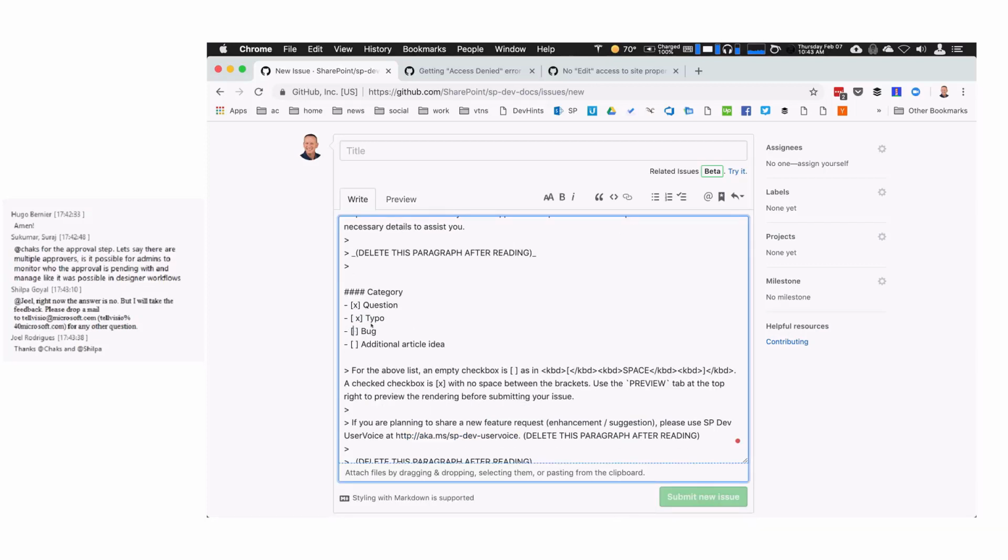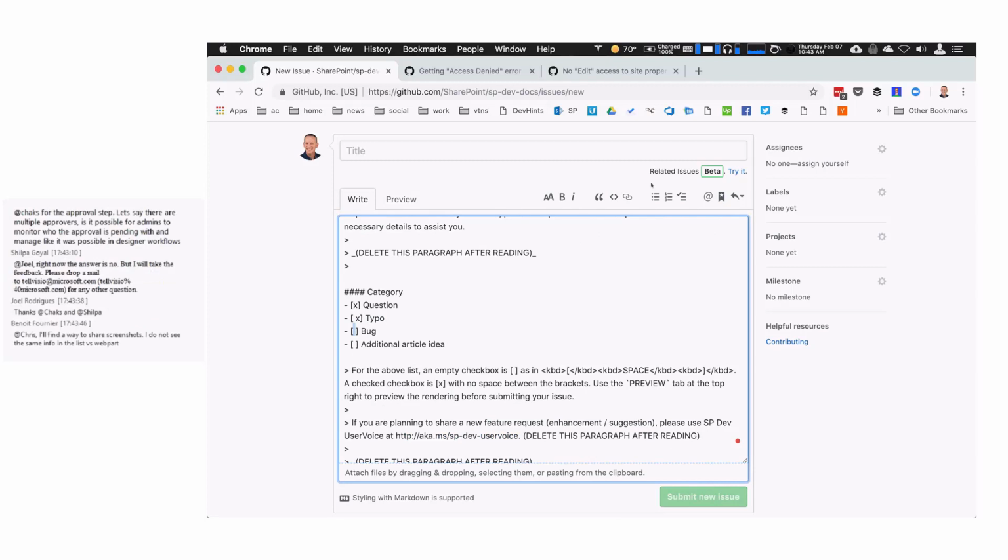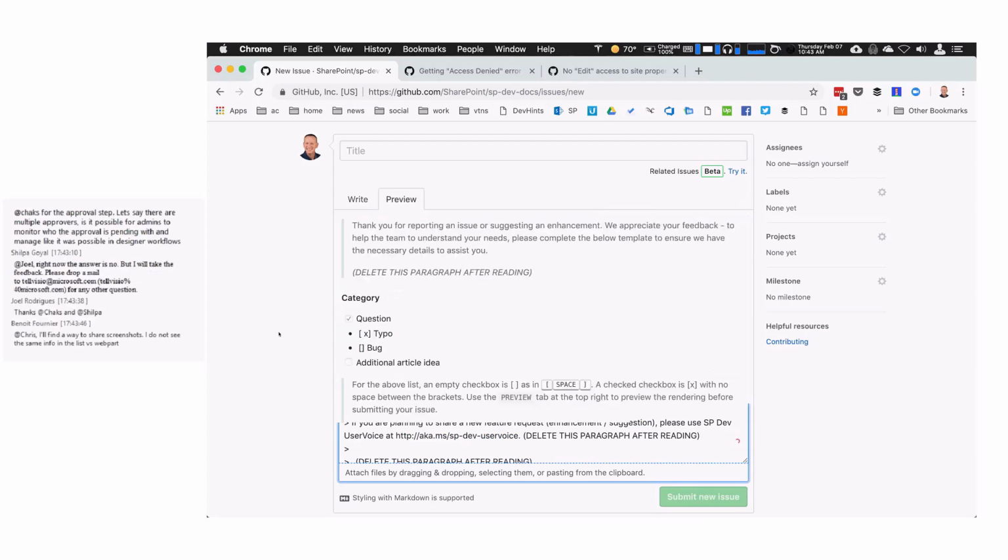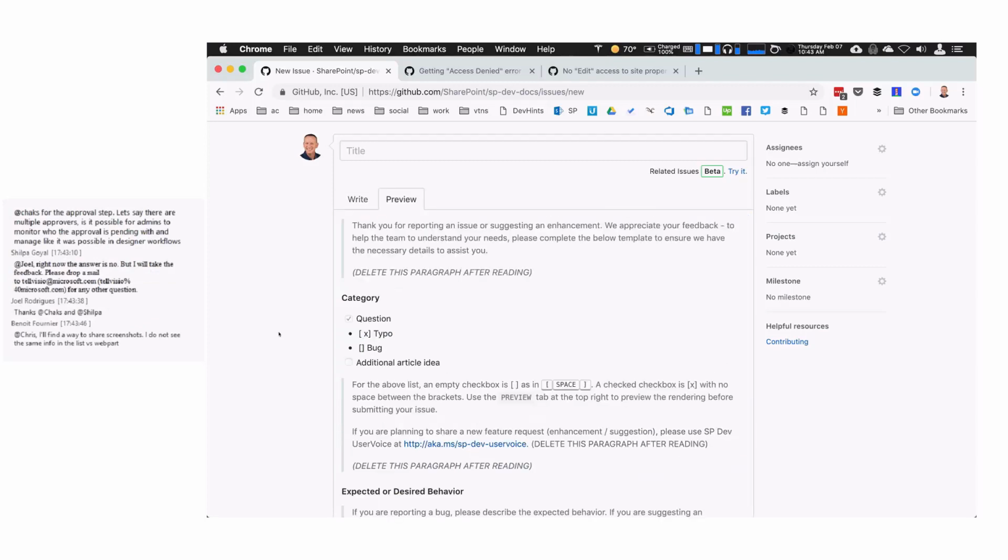You may wonder, well, why don't you guys just not put the spaces in there initially? Well, because things get all funky on the rendering as well. So you put a space in there when you don't want it checked. You put an X in there when you do want it checked. So that's step one.